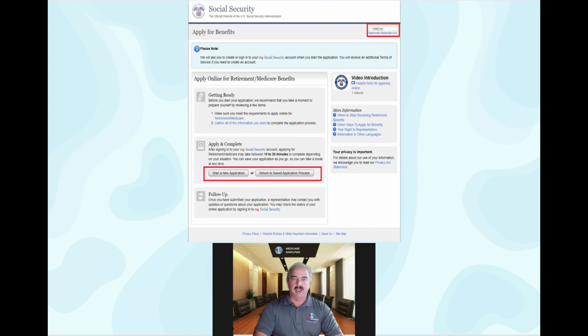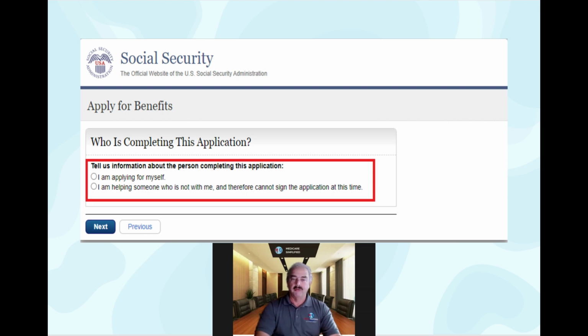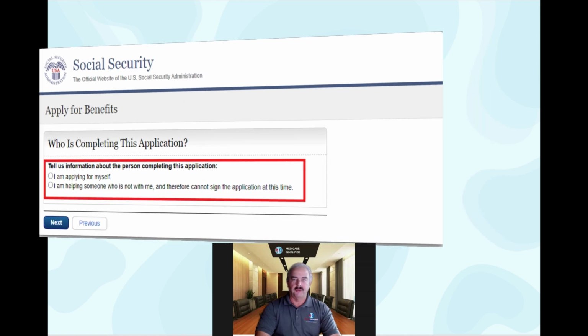Now you'll get to the Apply for Benefits page. And again, start a new application or return to a saved one in progress. And then if you look in the upper right-hand corner, they're just talking about the Paper Reduction Act, no big deal. So let's click on Start a New Application. First off, they're going to want to know who you're applying for. If it's for yourself, top button. If you're applying for a family member who may not be able to do it themselves, you would click the bottom one. For this example, I'm going to do it as if you are applying for yourself.